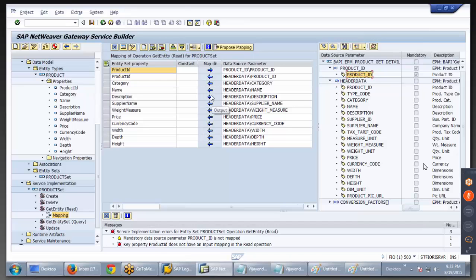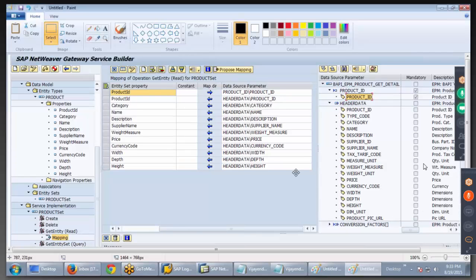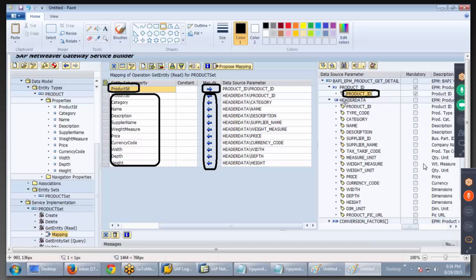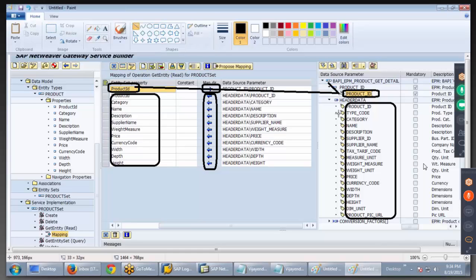Earlier we completed output mapping. So this is how a BAPI can take the input and give the output when you maintain mapping. If you closely observe the screen, you can see this is the input mapping for product ID, and these are all output mappings between these fields and your header data fields.